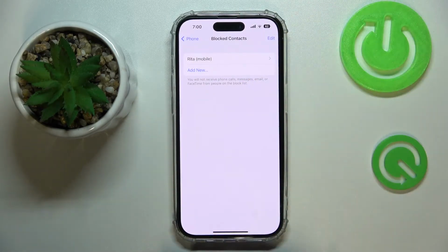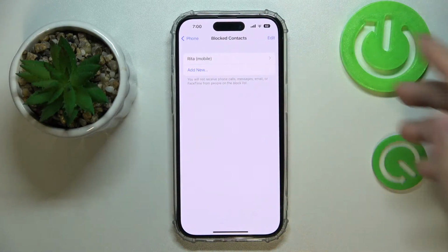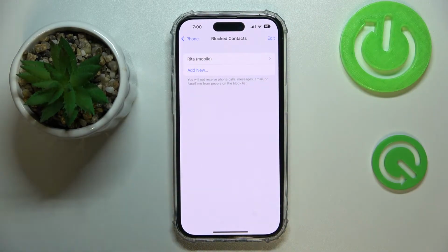As soon as the phone number or contact disappears from the list, it basically means that you have essentially unblocked the phone number.